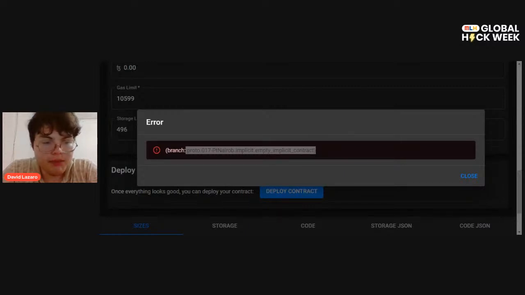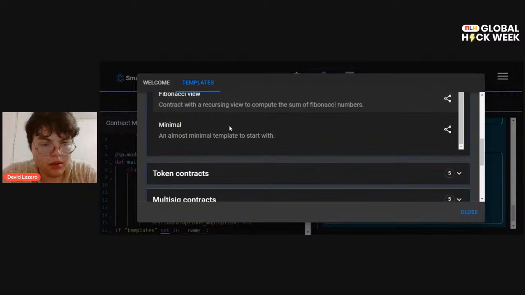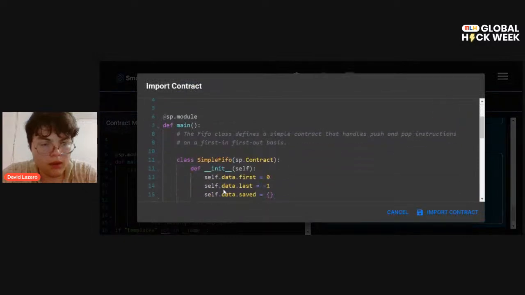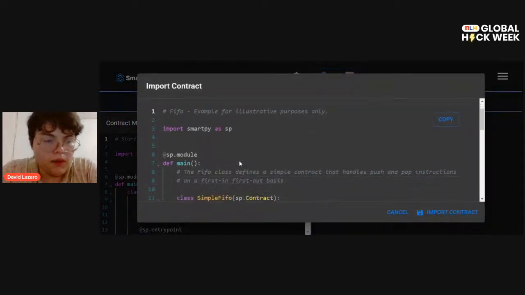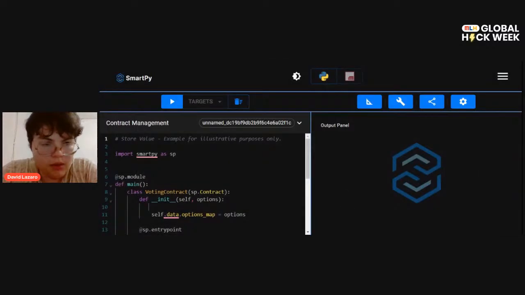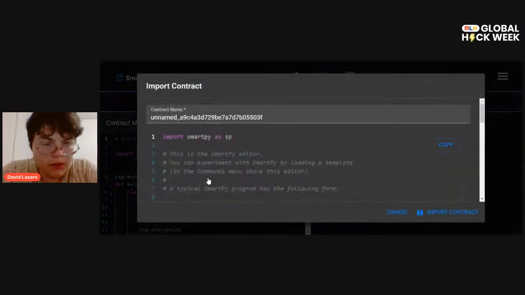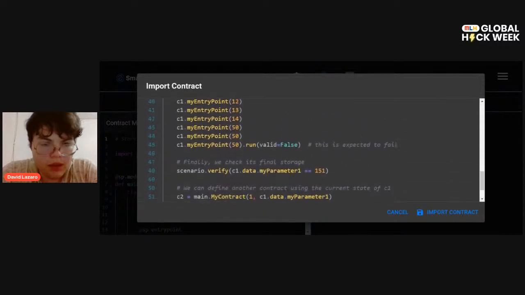So we have a simple example, well, my example with a simple storage and also more entry points. Store value, calculator, FIFO, contracts, inheritance, Fibonacci view, minimal contract storing, user defined store first time. So simple FIFO, no, did I do something? No. So okay, we were reading, I don't want to read this, I wanted to read the template of the simple template. So yeah, it stores the parameters, the welcome, the contract, and yeah.